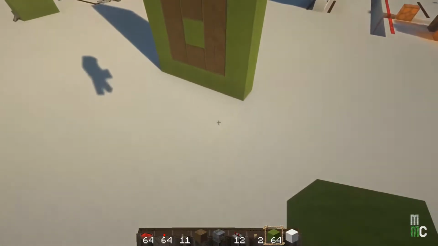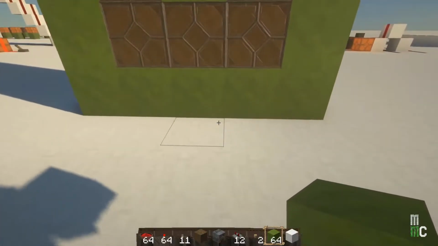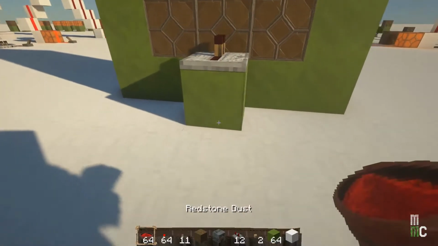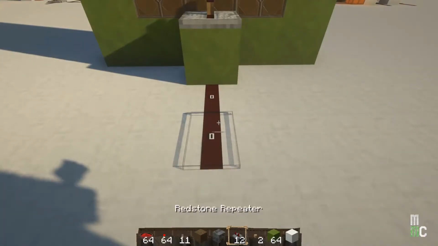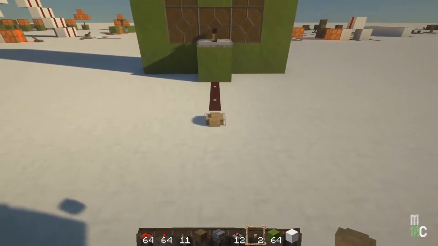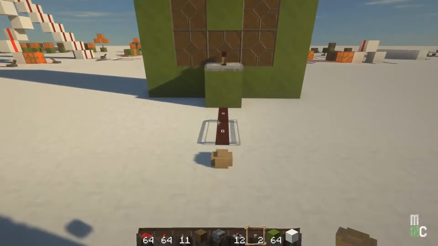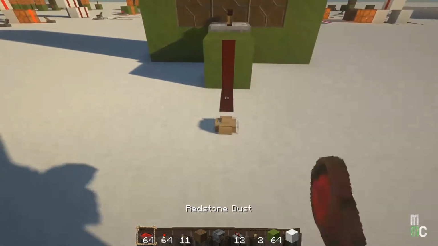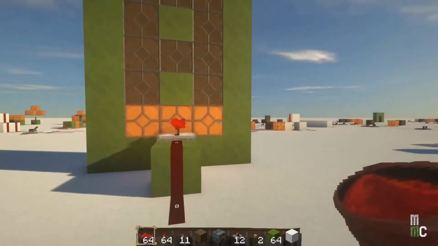But as you'll see, as I'll demonstrate down here, to be able to light this up, we need to have a repeater sitting right here, and we need to have wire running to that repeater from some sort of switch. In this case, I'm going to go with a button. You see when I press that, oh, sorry, I have to actually put wire here. Okay, you can see it lights up those 3 segments.